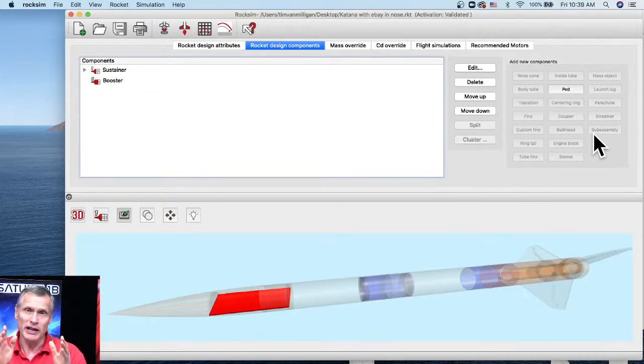If you want to take an engine mount that you designed, which is a tube with centering rings, and you might have an engine block in there and an engine hook, and you're lazy and you just want to move it from one design to another, that would be a good place for it. An eBay is also where you could do it, but we're going to use a pod.